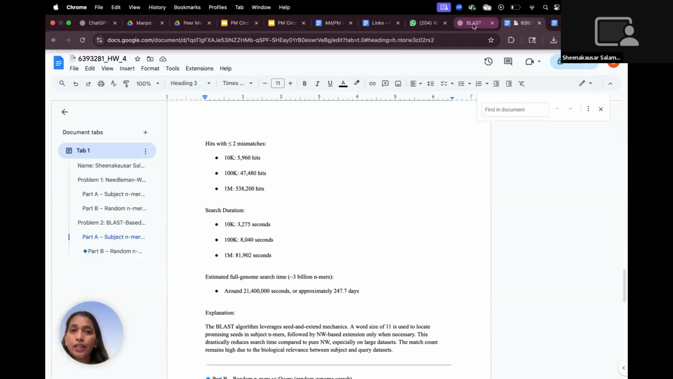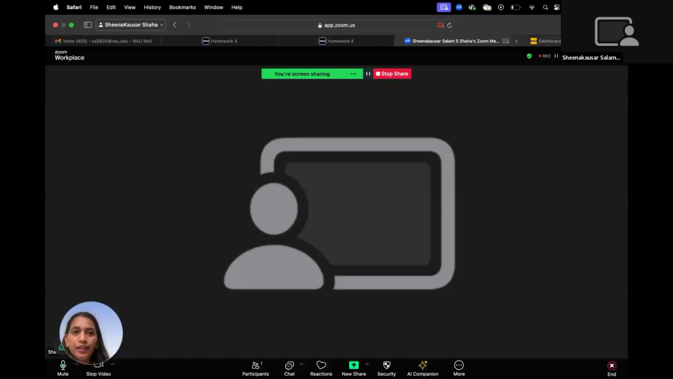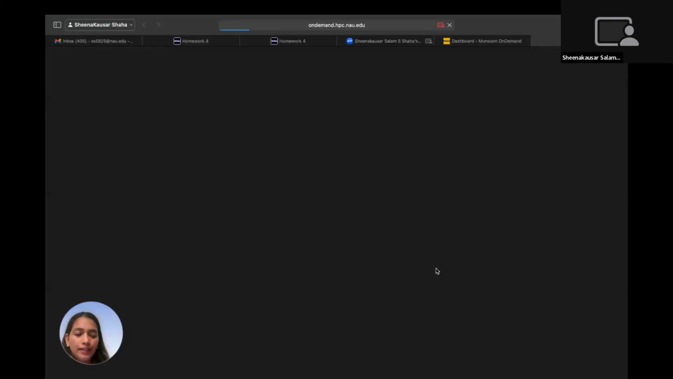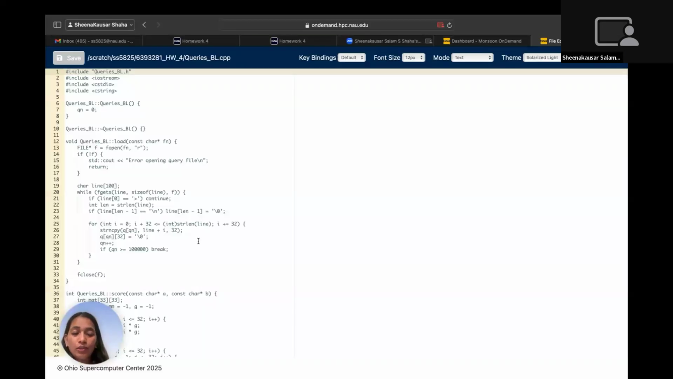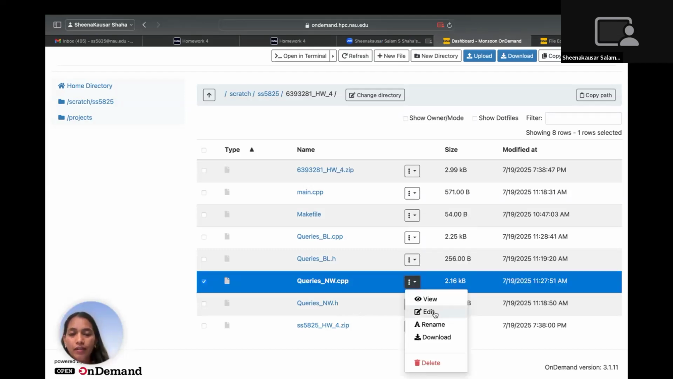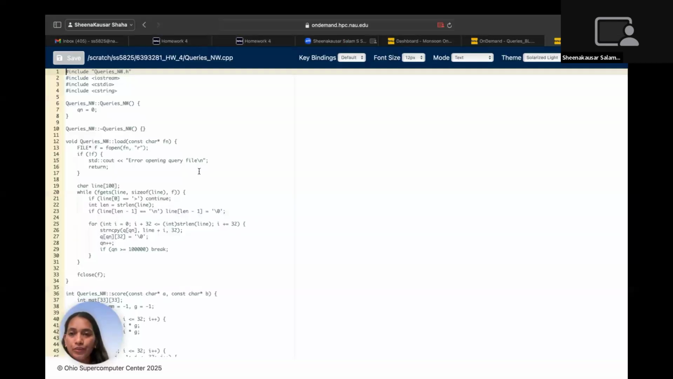If I go to the Monsoon code that I have written, I have created the bl.cpp and nw.cpp files, which I'll explain. Both classes store the query data set using a 2D array structure to hold all the queries and merge. I'll go with the class NW first. This is the header file and this is the CPP file. What I have declared in the header file, I'll explain in the CPP file.